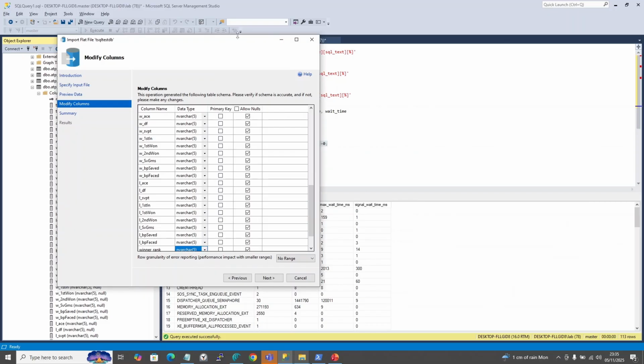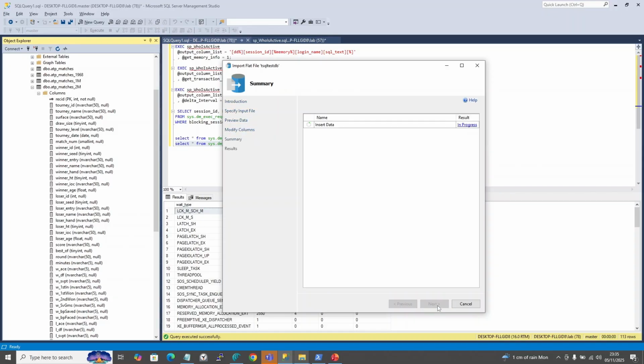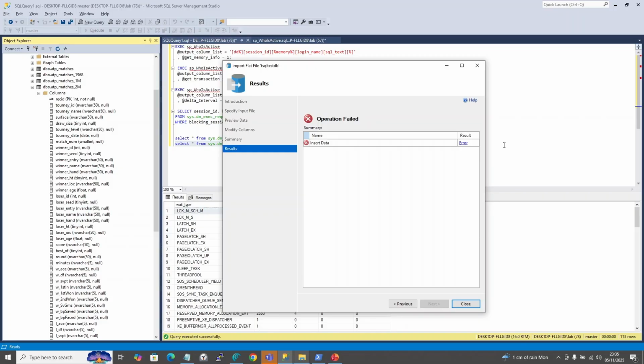Shrink it. Don't need such a big one. It's already identified to be a varchar. For me, it's not like a yes or no question. Winner rank, first one. These are all empty. So anyway, next, finish. It's loading the data. Let's wait. Oh, it's failed. Okay.